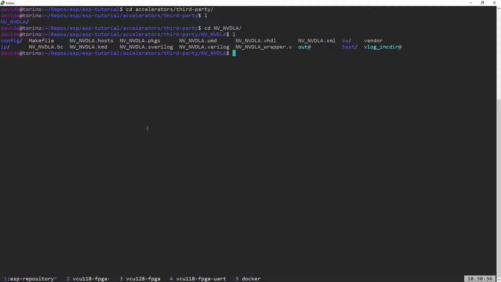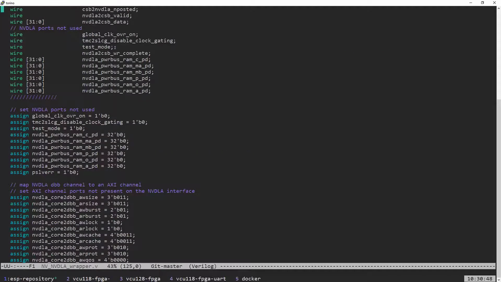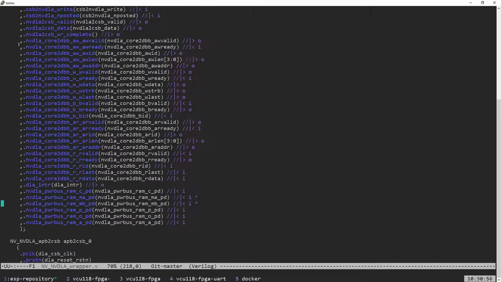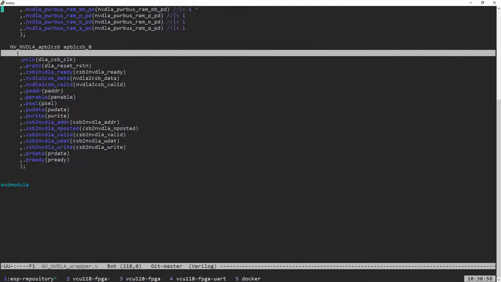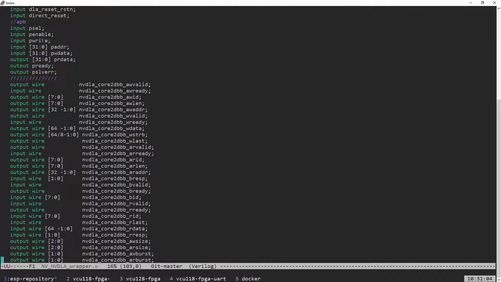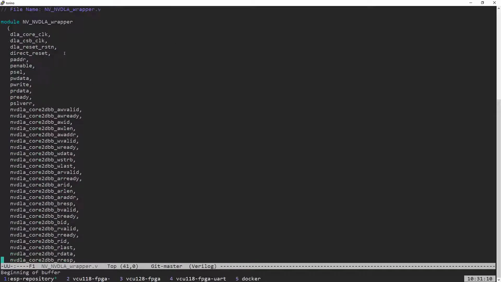Basically, what you do for your accelerator is create a simple wrapper, and this wrapper is a Verilog wrapper. It's instantiating the accelerator that you want, and as you can see, it's not doing anything. This is a module provided by NVDLA, so it's like instantiating the accelerator. And this wrapper is just about changing the name of the interface signals and doing some mappings, some assignments, so that then you can map the accelerator to the interface that ESP is expecting.